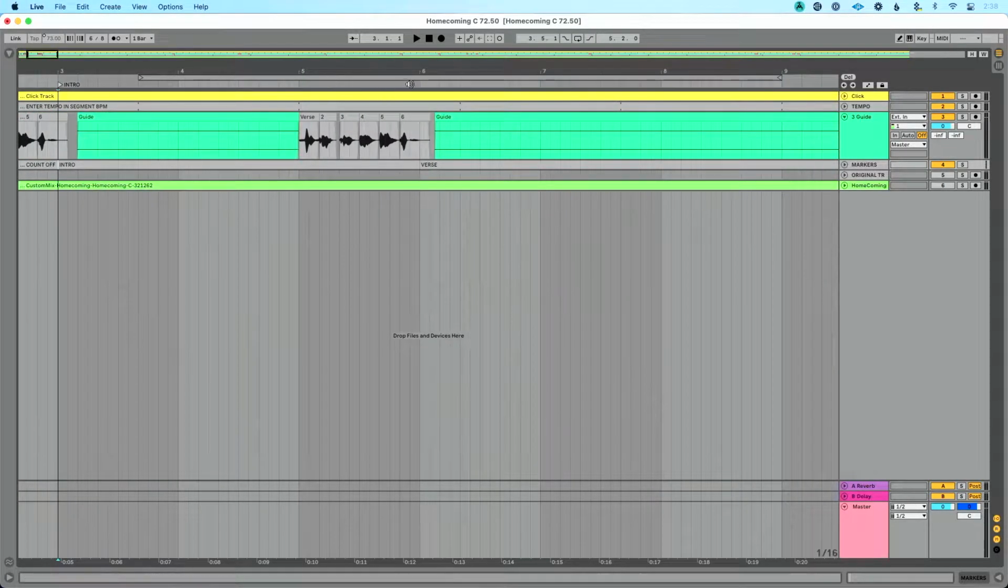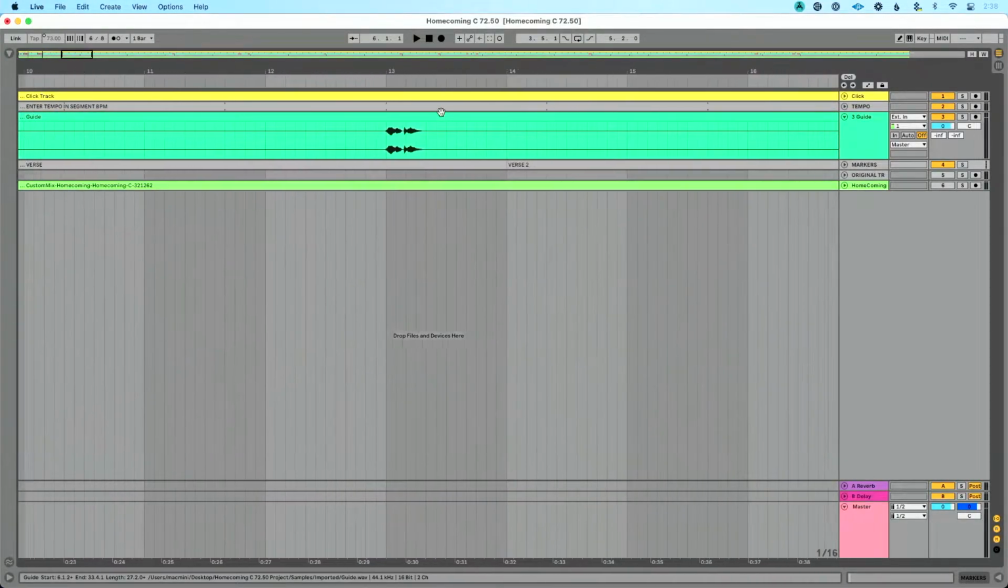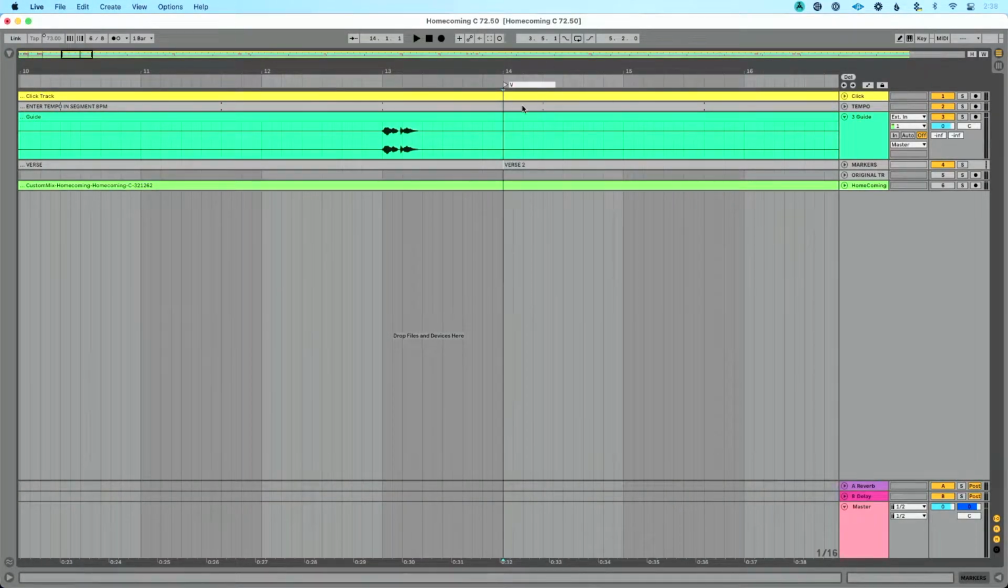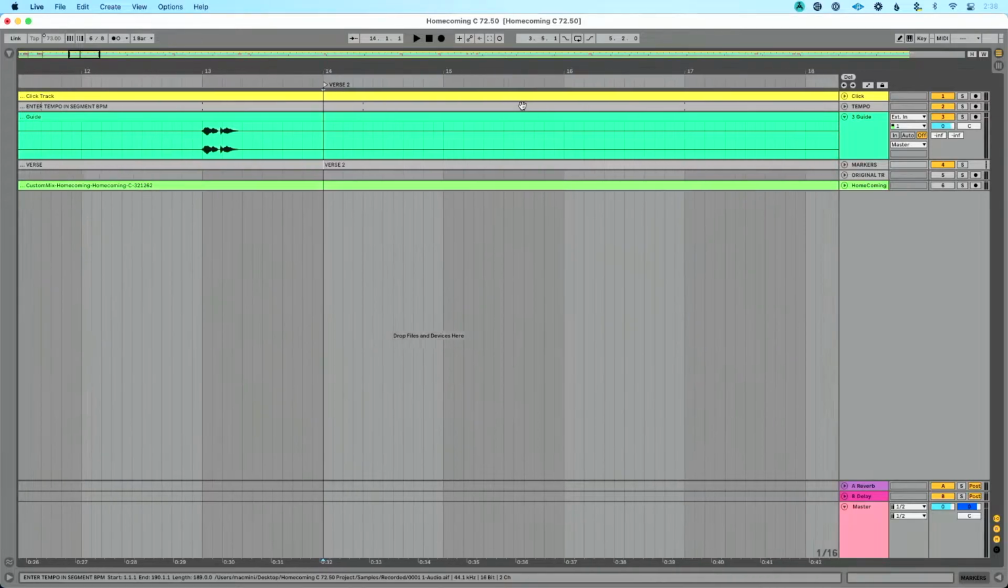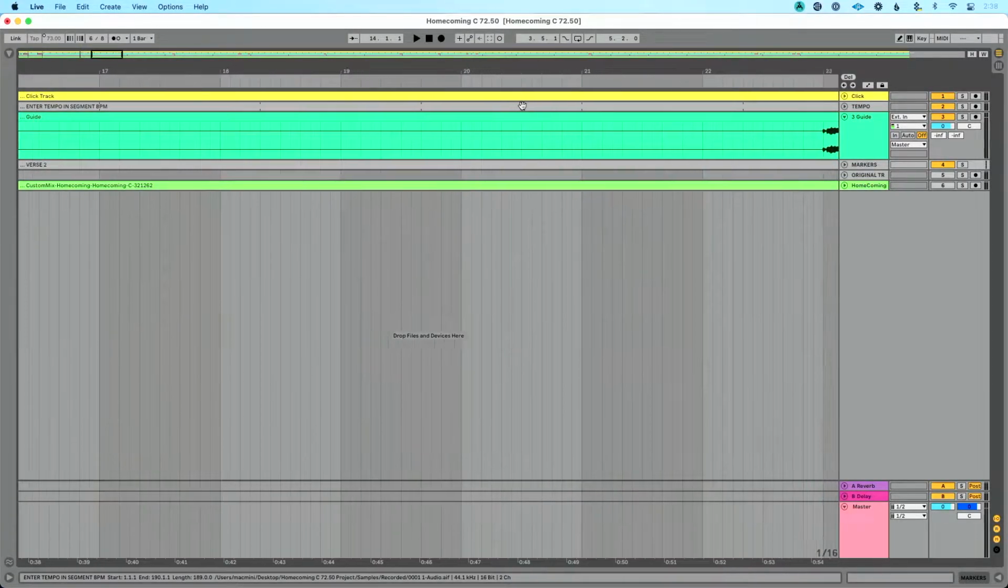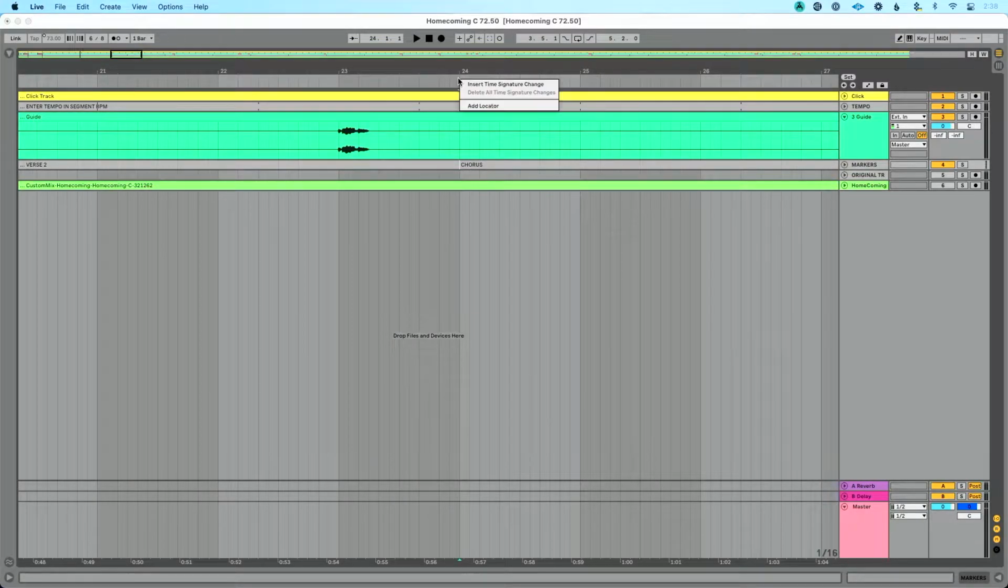Now I'm going to go to my next section here, which is my verse. I'm going to find where that line intersects, which is measure six, and I'm going to click add locator. I'm going to go throughout this song and add a few locators here so that I can follow through and really quickly navigate my song. And I'll show you some of the cool, unique things we can do when we have locators in our song.